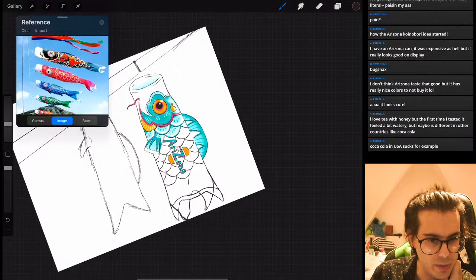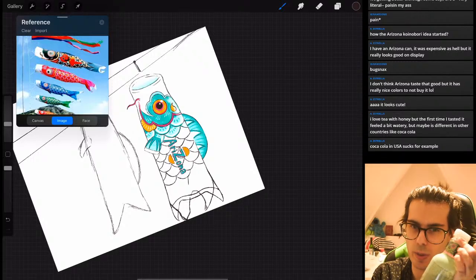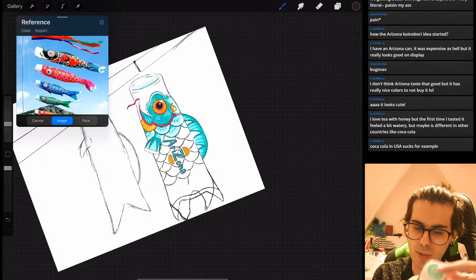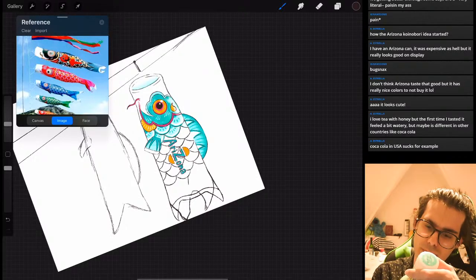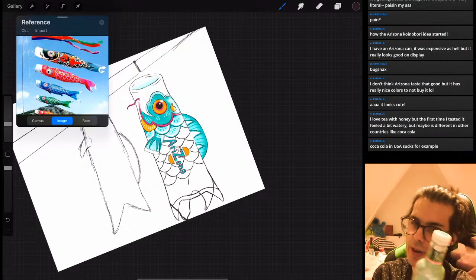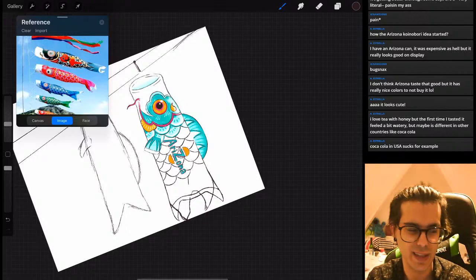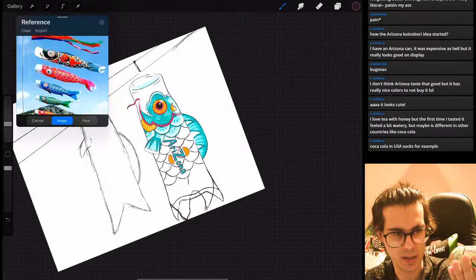I love tea with honey, but the first time I tasted it, I really like Arizona, but it does feel like it could do with a little bit more concentration of whatever is in this. Yeah, I'm reading the ingredients, and this thing is pretty much 95% water. It's very diluted, but it's nice. I guess it's healthier than drinking Coke. Not by much, but by a margin.